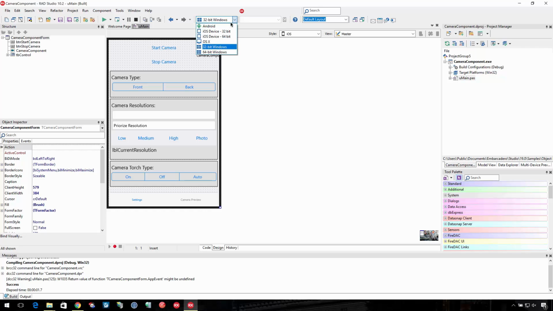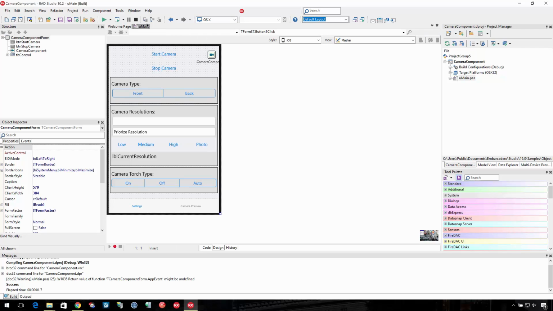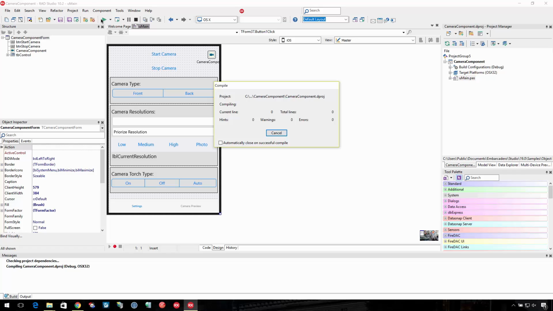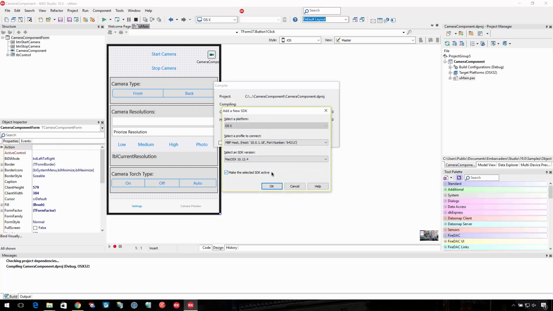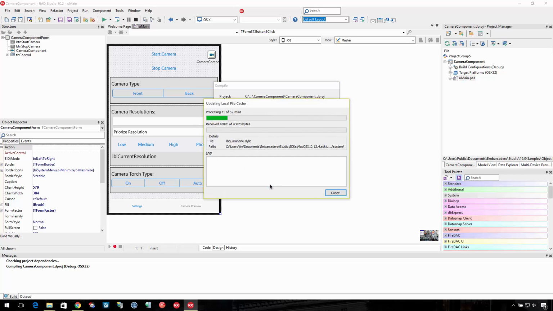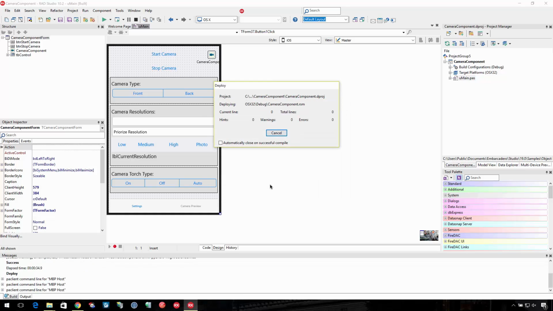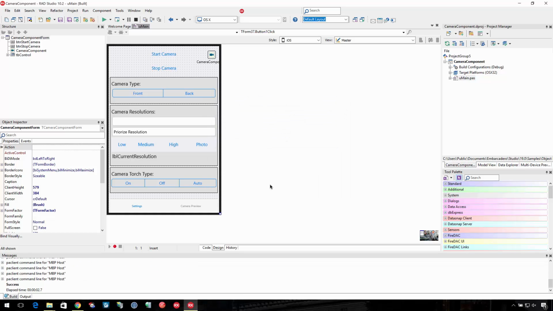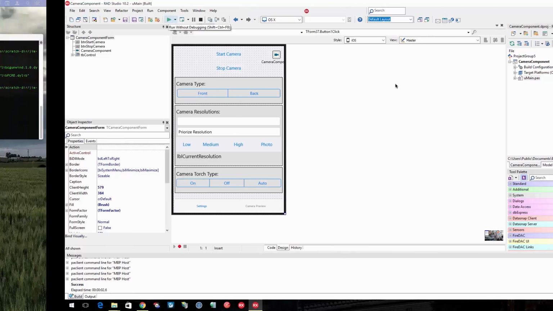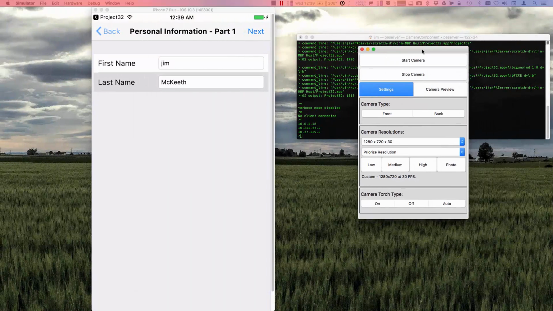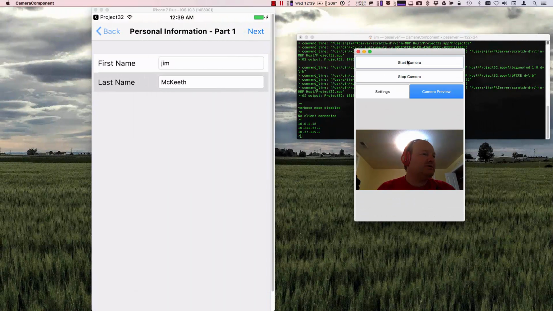Actually, I'll go ahead and do that. I might not have macOS set up. Let's see. Yep, I haven't imported the SDK yet. There you go. That's what importing the SDK looks like. It just takes a minute. So we'll go and run this on Mac.